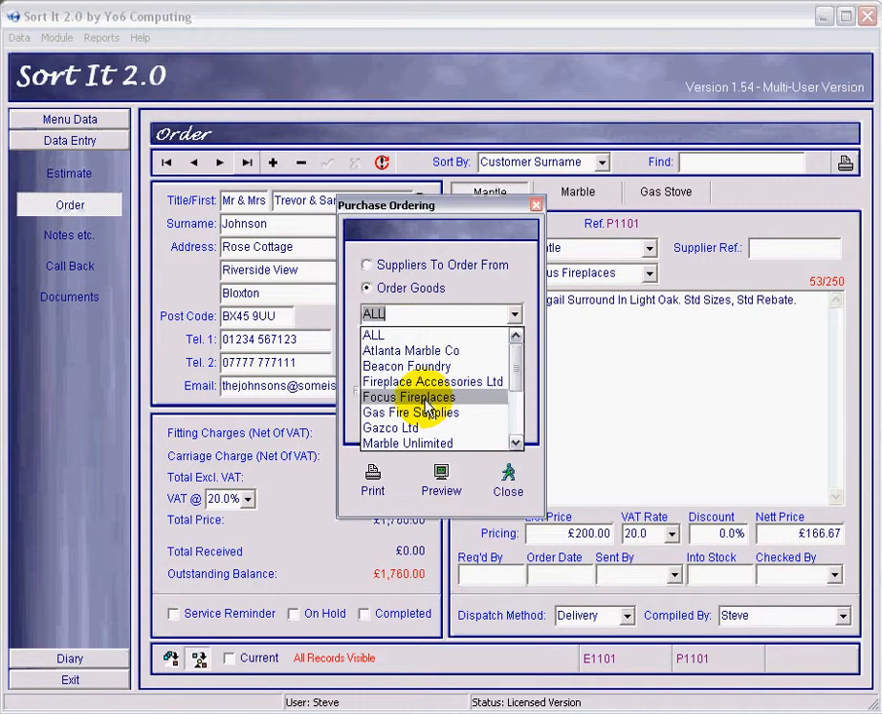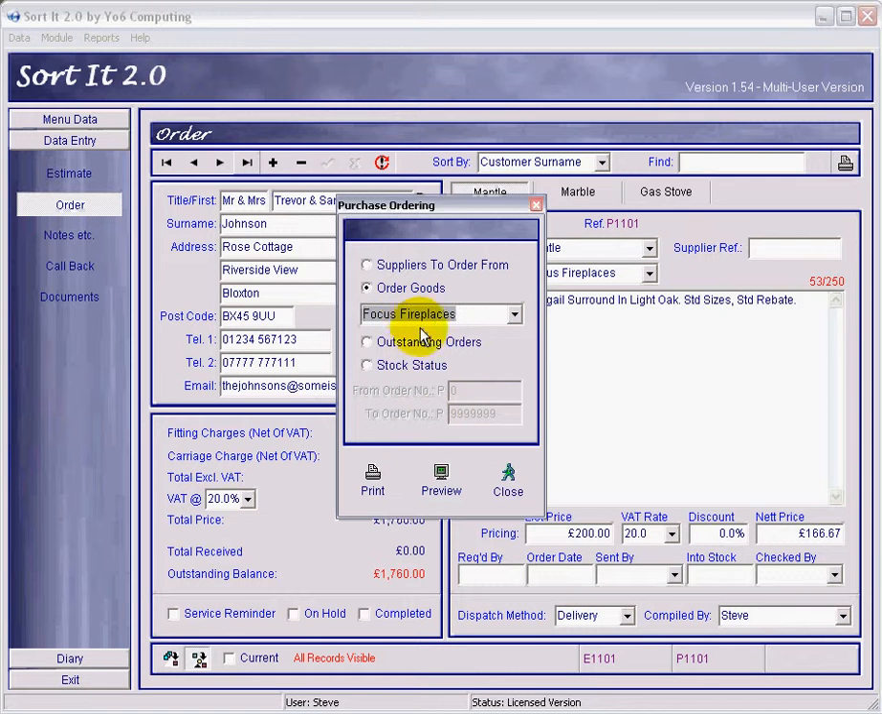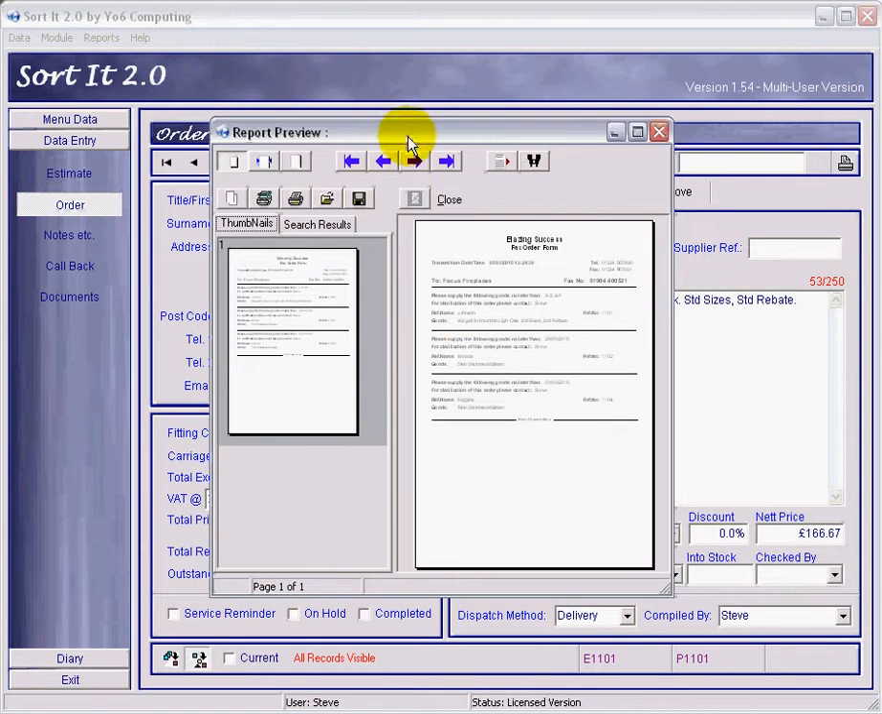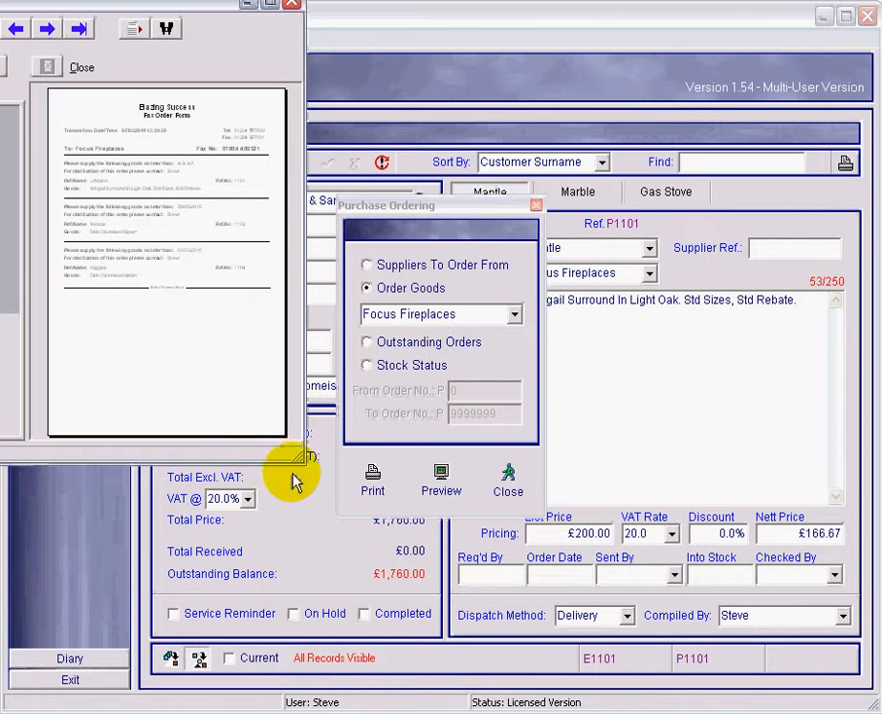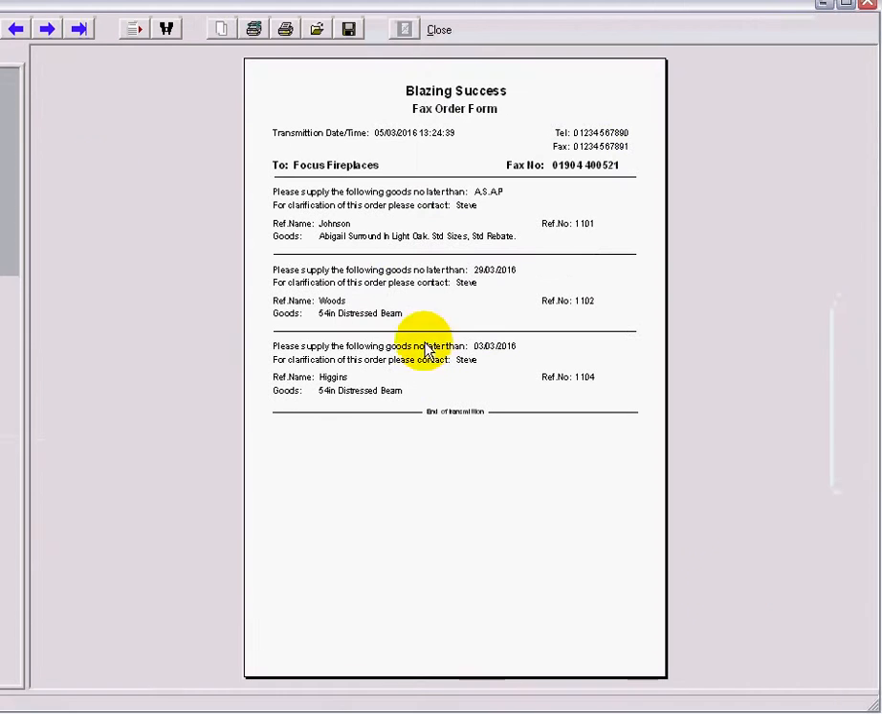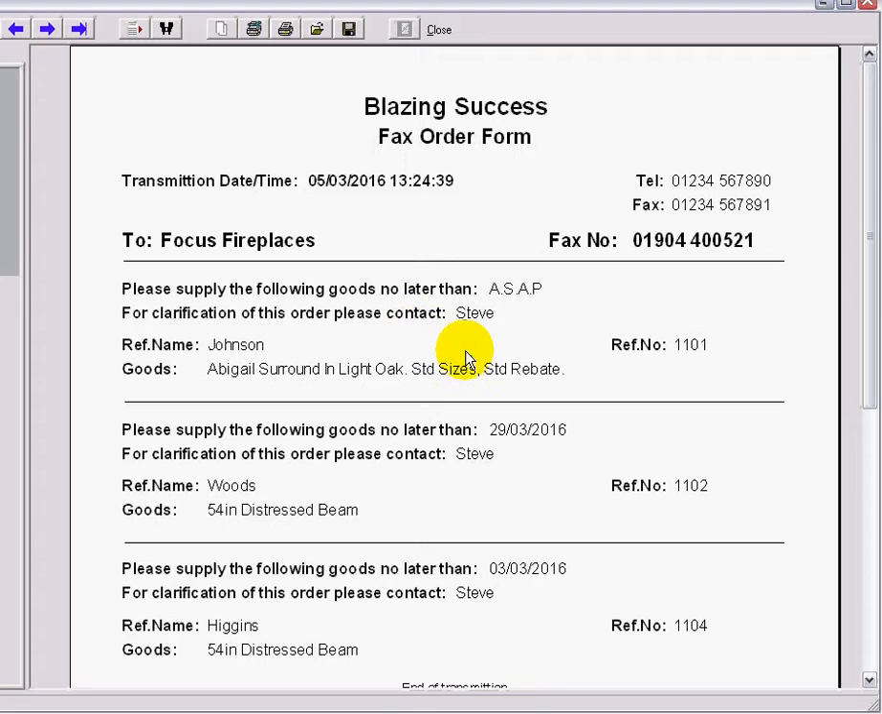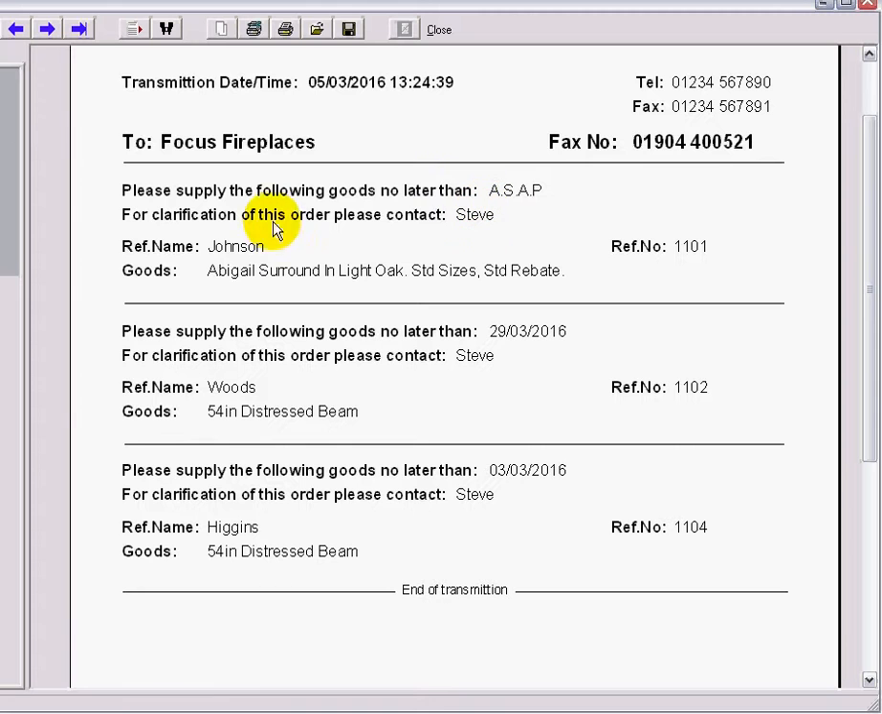So we go down the list and we select Focus Fireplaces, we hit preview. Again, let me resize that for you. And we'll now see that we have a purchase order. Okay, and it's to Focus Fireplaces, and there's their fax number, and it's listed the 3 items on the system that all need to be ordered. Okay, and you can see here that where there's no required by dates, then it's put in there ASAP.